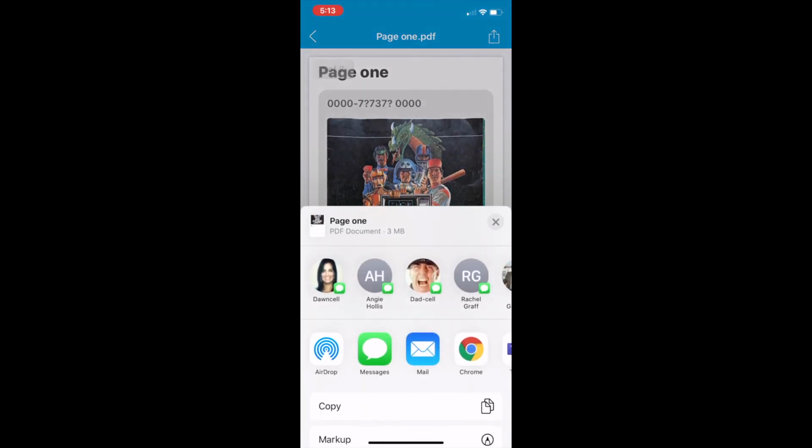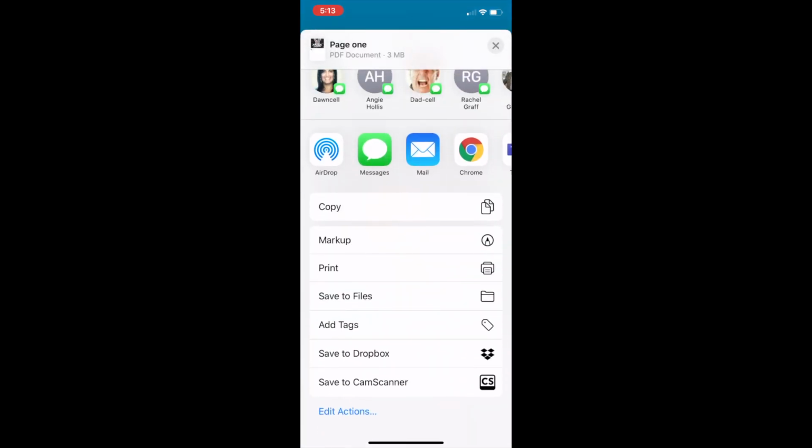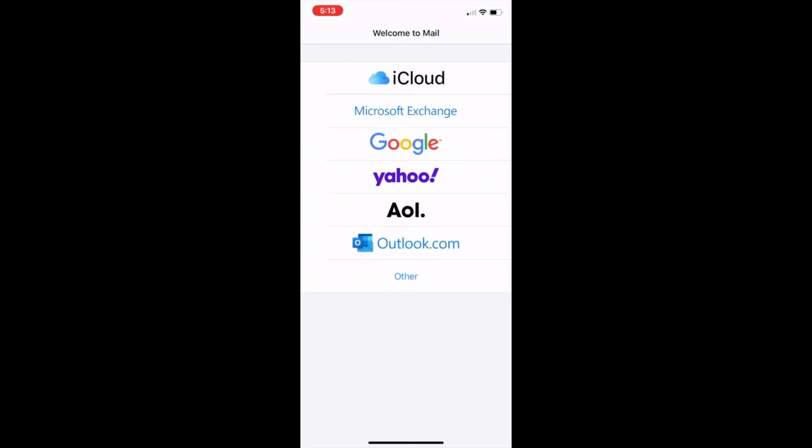So I got some extra white space in here, but then we just click the Share button, and we send that off to email or whatever to get that PDF shared off to other people.